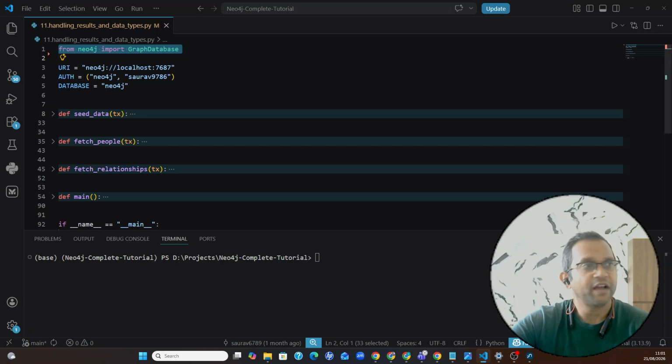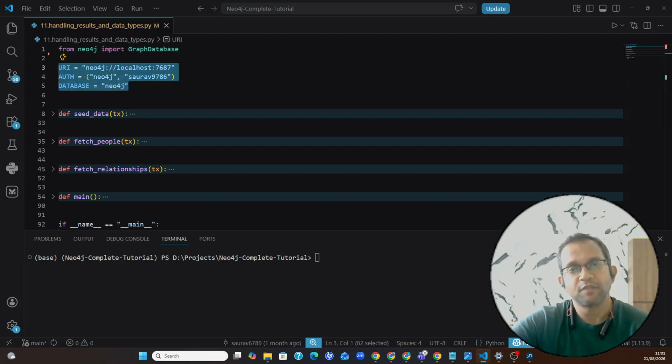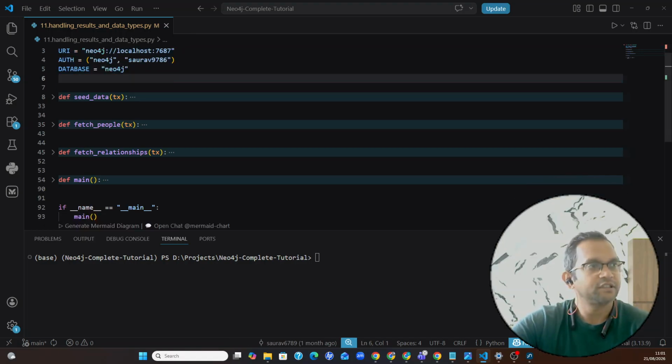Then, if you look at this particular part of the code, we are defining variables like URI, which tells us where our database is running. Then AUTH, which contains the username and password used to authenticate with Neo4j. And then we have the database, which tells us the name of the Neo4j database we are going to use. After doing this, I have created a small method, which is seed data.